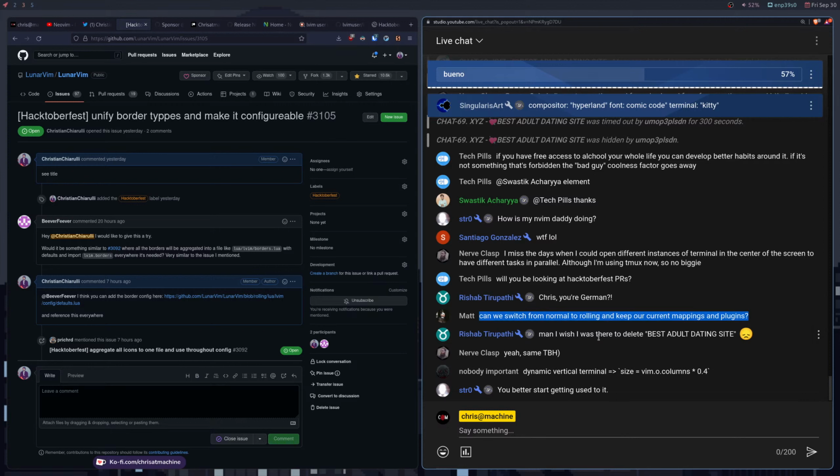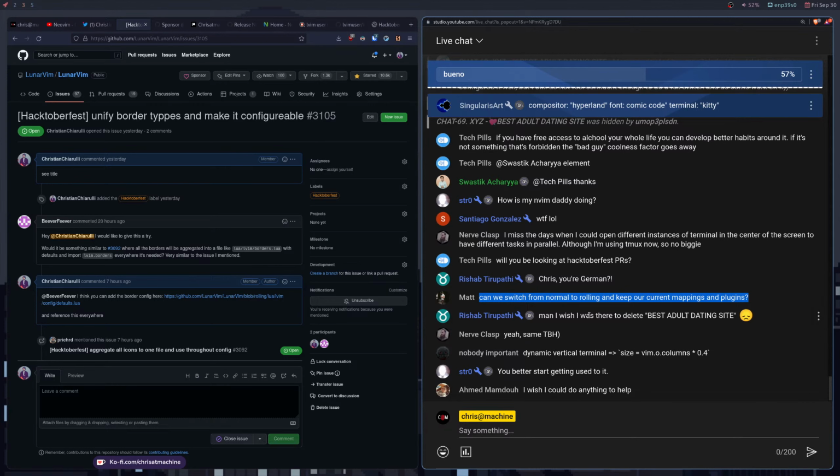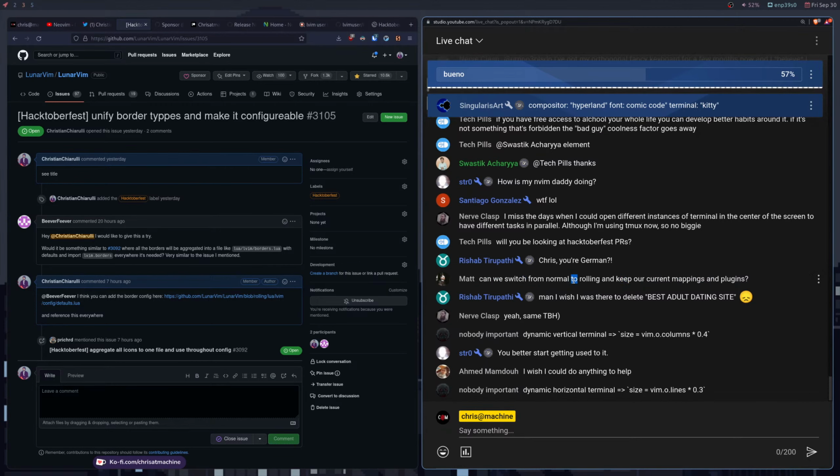Can we switch from normal to rolling and keep our current mappings and plugins? Probably, but there's going to be a little bit of churn, so when you do update, there might be some problems with some old things. So it's best to just introduce your config piece by piece, and make sure it still works. That's the way I would do it.